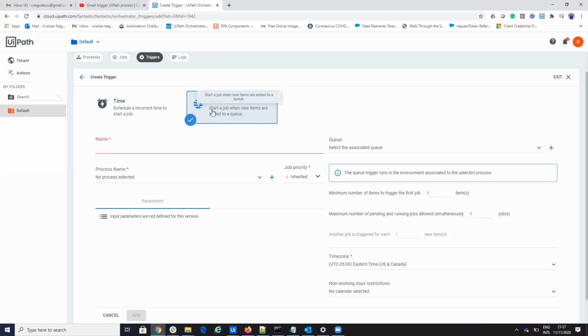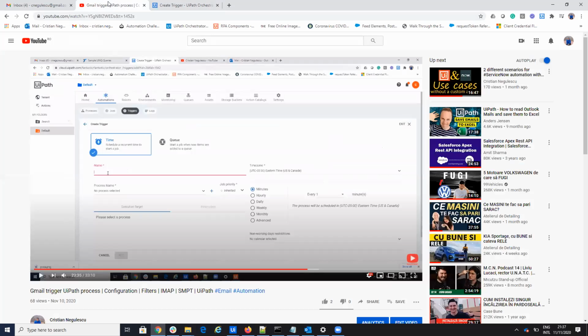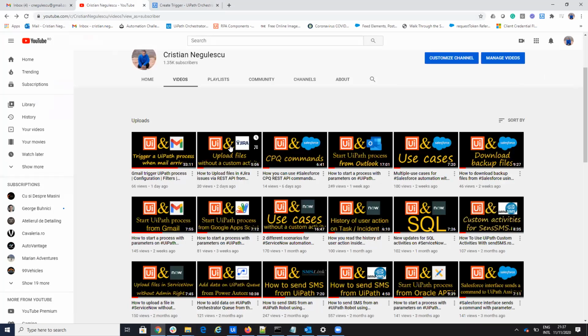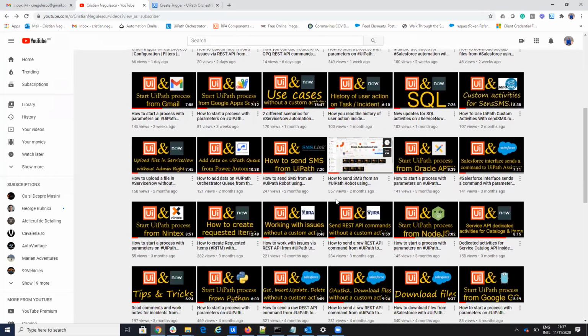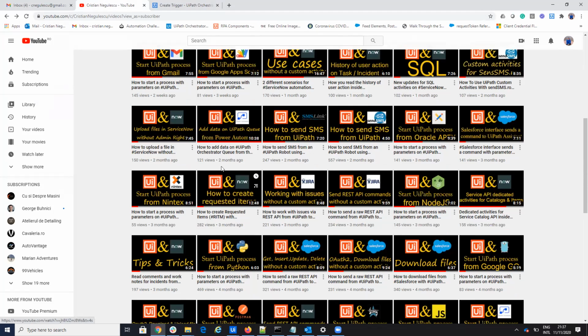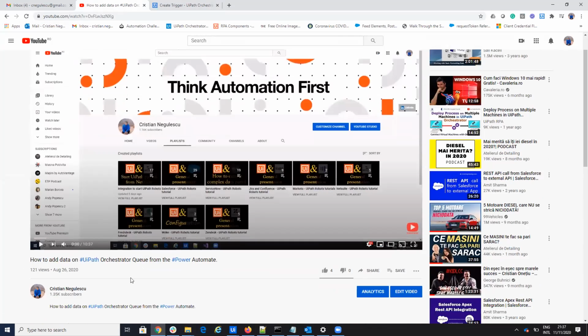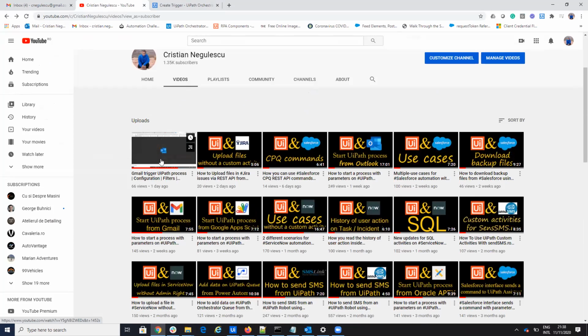Now, to be able to do this, I have another video on my YouTube that shows you how to write with Power Automate. You are able to write data to the queue. So you have a video dedicated to showing how to write with Power Automate. You write data to the queue, and this will trigger the process. Again, for the full details, you have this video with Gmail triggers, and I explain very well there how to do all the steps.